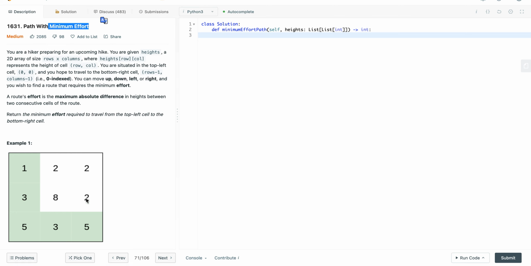Let's look at this path. This one, 1 to 2 would be 1, 2 to 2 is 0, 2 to 2 is 0, and 2 to 5 would be 3. So here it's 3, and the other path is 2, so this would be the minimum path for us.